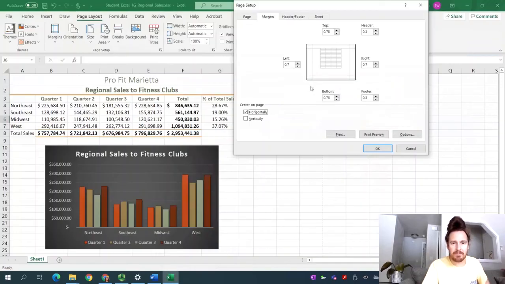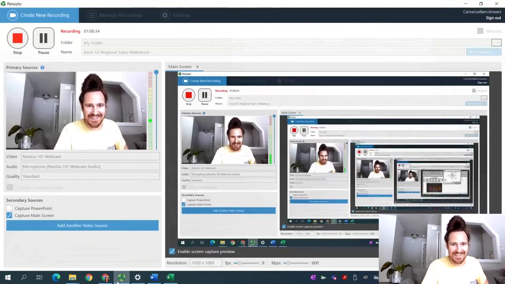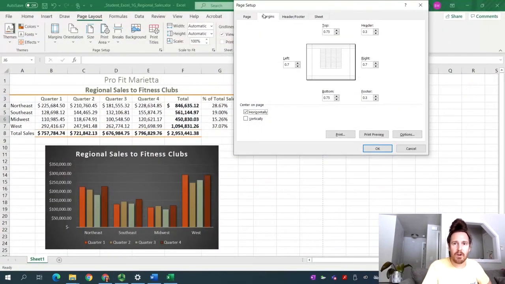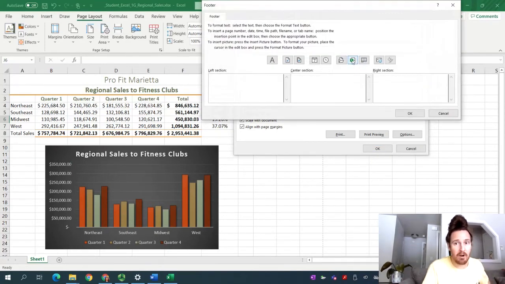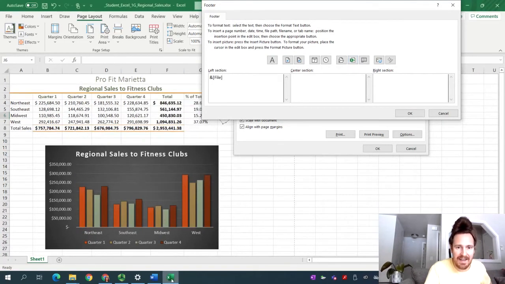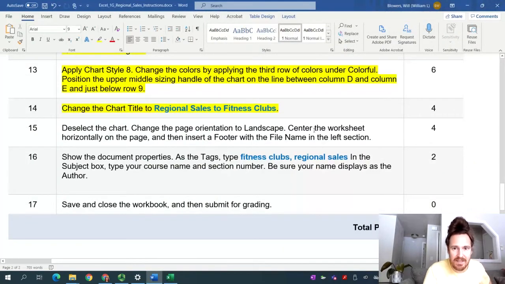So let's put in a custom footer, all right? Sound good? All right. So we'll go over to the next tab, which is our header footer tab. And we'll enter in a custom footer. And I'm already hovering over it. It's the file name. We'll put it in the left section. Excellent. We'll go back to the directions. And I believe that's it for step 15. Centered horizontally, footer with the file name.